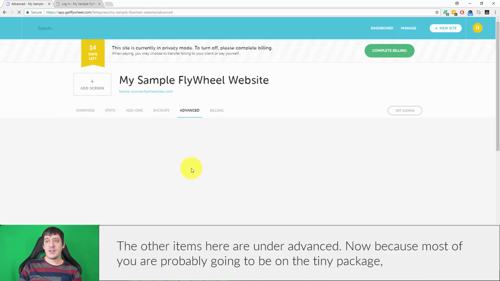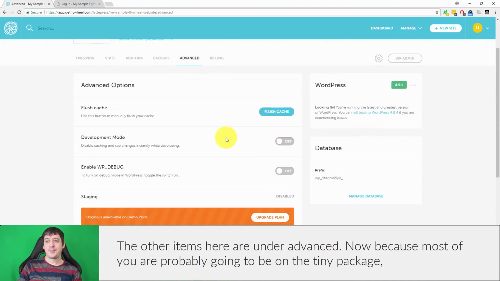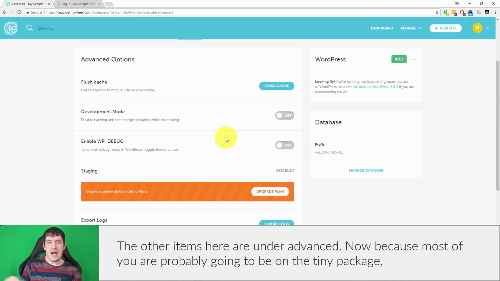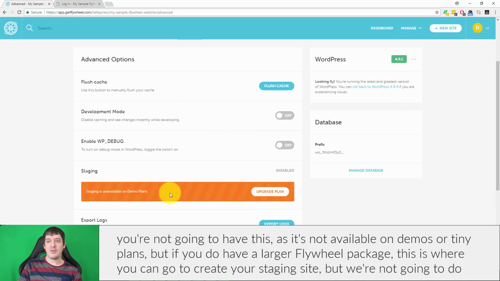And the other items here are under advanced. Now, because most of you are probably going to be on the tiny package, you're not going to have it. You can see here, this isn't available on demo. It's also not available on tiny plans for staging. But if you do have a larger FlyWheel package, this is where you can go to create your staging site, but we're not going to do that now.